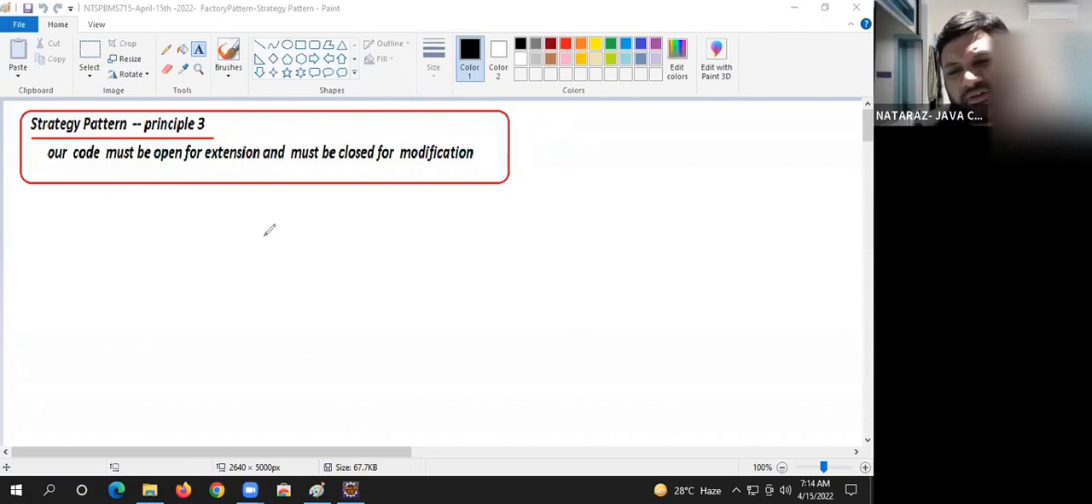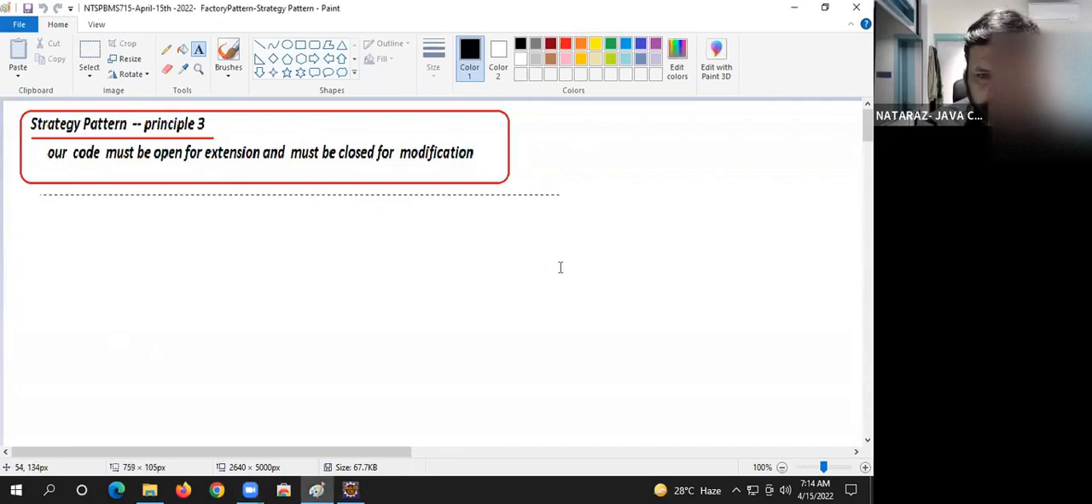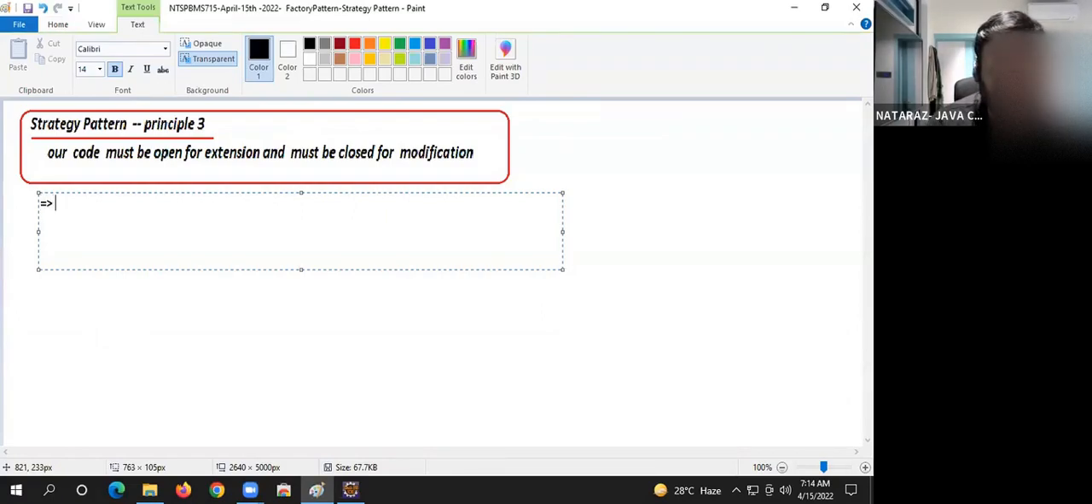That means our code is open for modification or not. What do you say, guys? Indirectly, our code is open for modification or not?